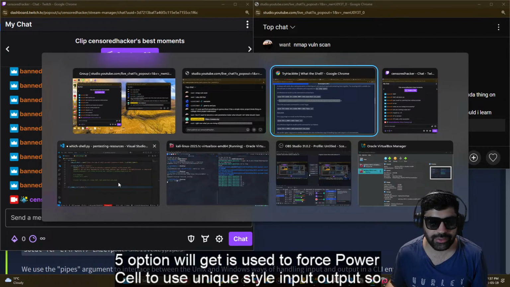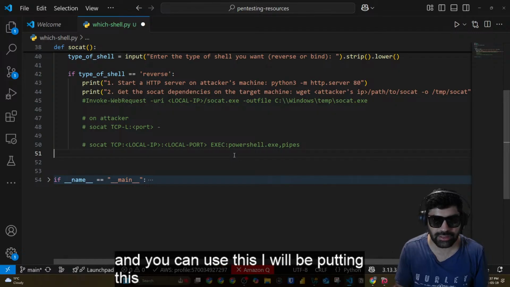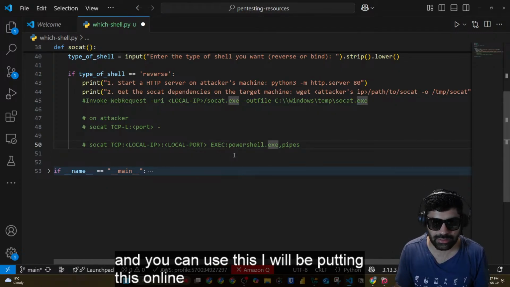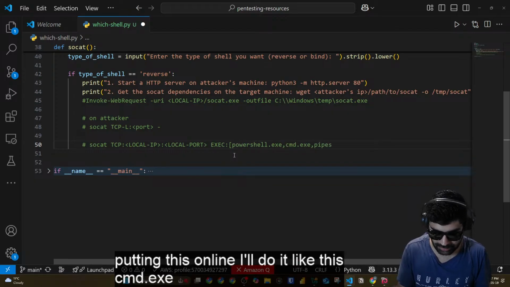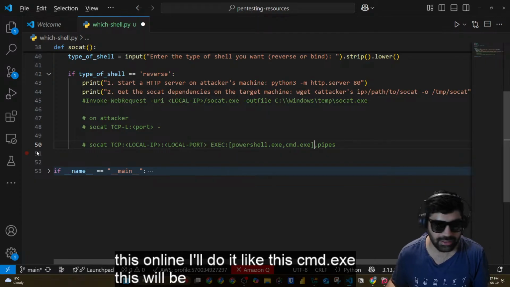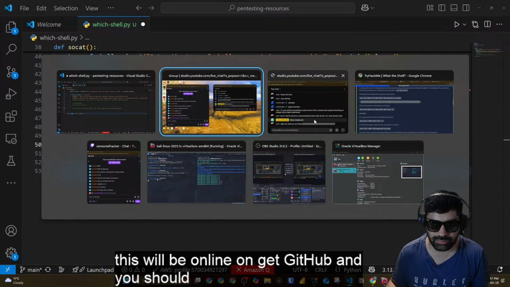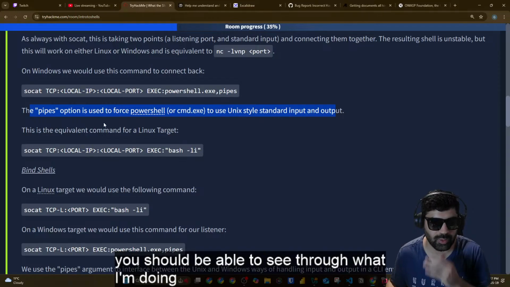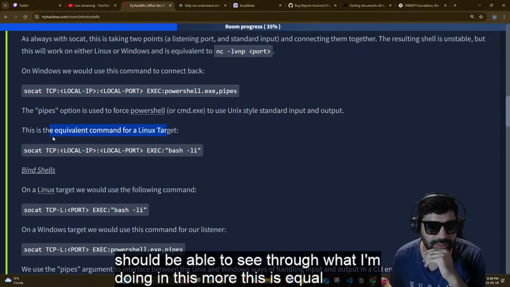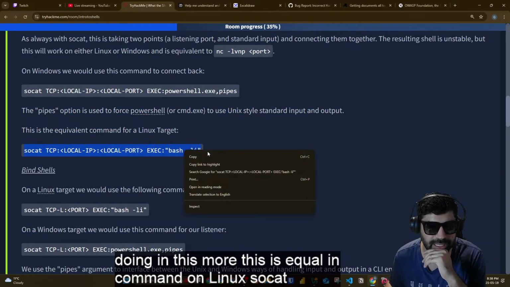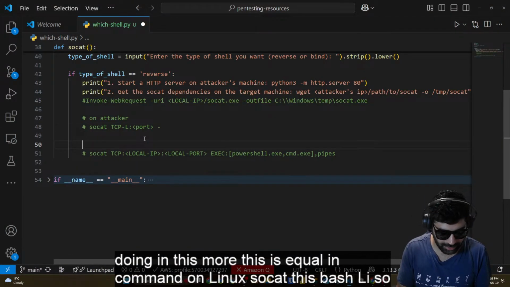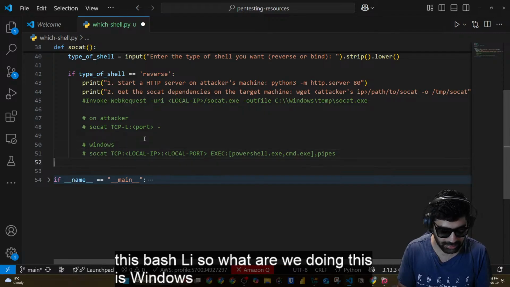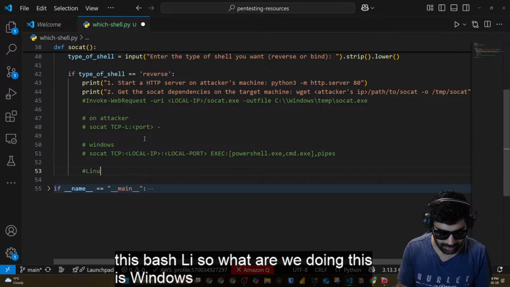So, you can use this. I will be putting this online, on GitHub, and you should be able to see what I'm doing in this mode. I'll do it like this: cmd.exe. This is the equivalent command on Linux, socat with bash. So this is Windows, and this is Linux.